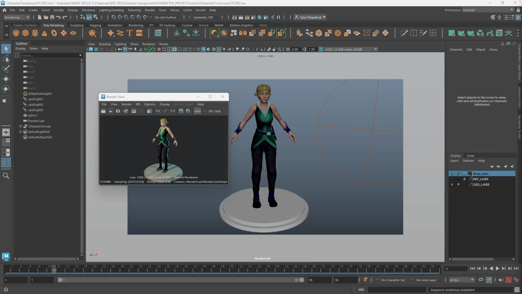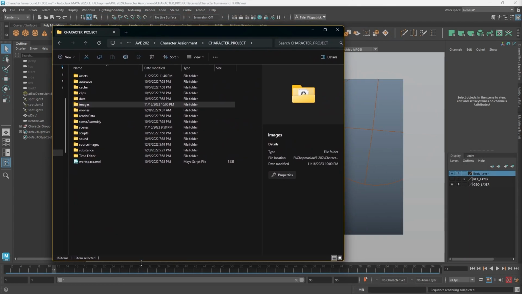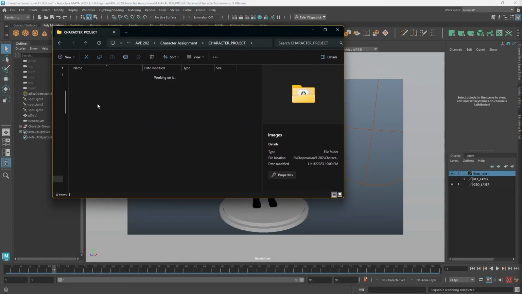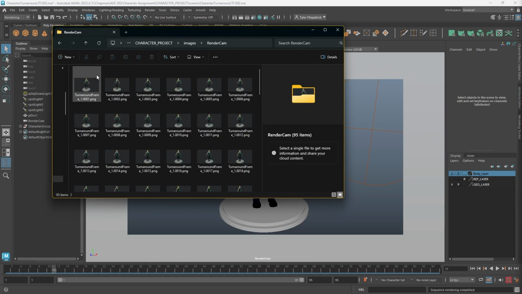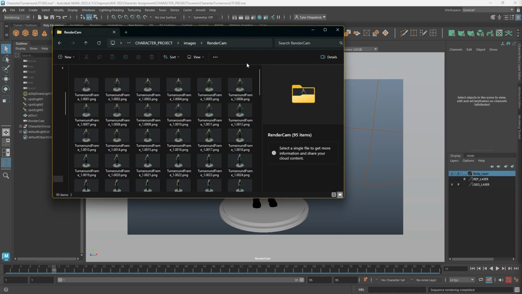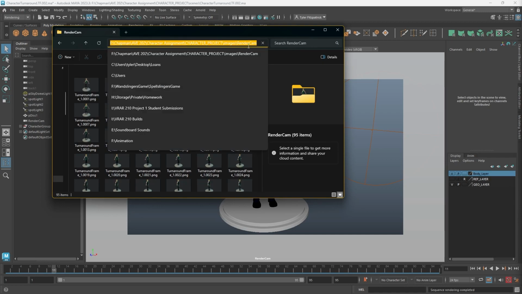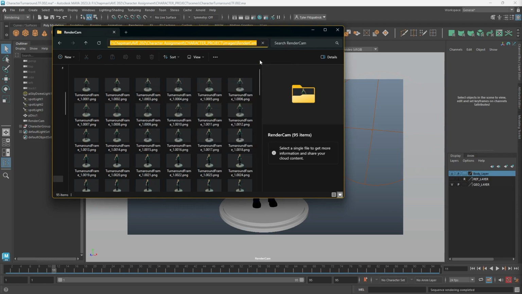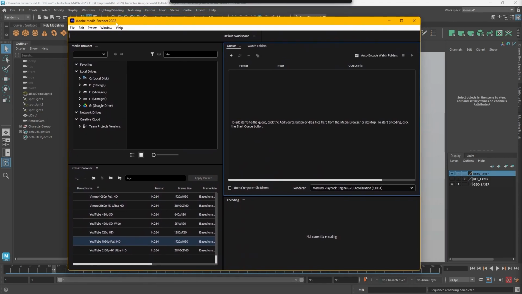So, I'm going to go into my character project folder, and we go into images and render cam, and just review my frames real quick. Looks like they're all here. I'm then going to copy the destination of this folder by selecting it and copying it with right click. Then I can close that. And then I'm going to open up Adobe Media Encoder.